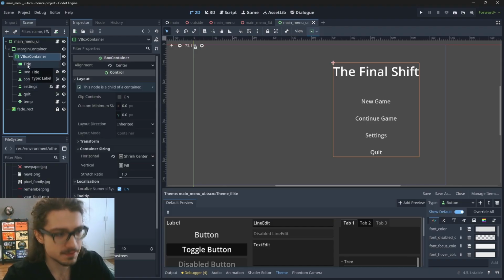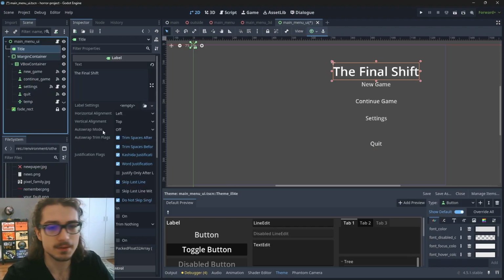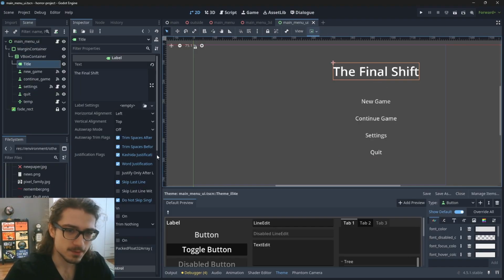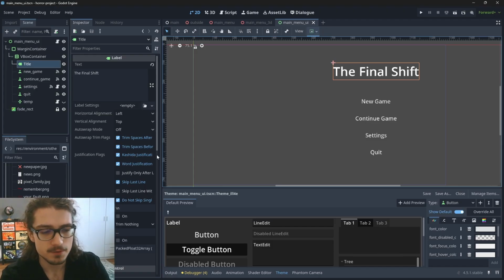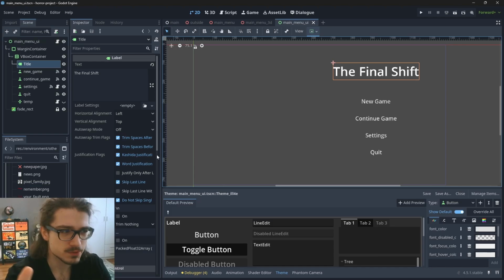Now, I have put everything here inside the VBox container. In the first version, I had the title outside here. But for some reason, when I switched from full screen to windowed, it kind of shifted around, so I just moved it here. Now it looks better. There's probably a more elegant solution for this, but this is how I did it.